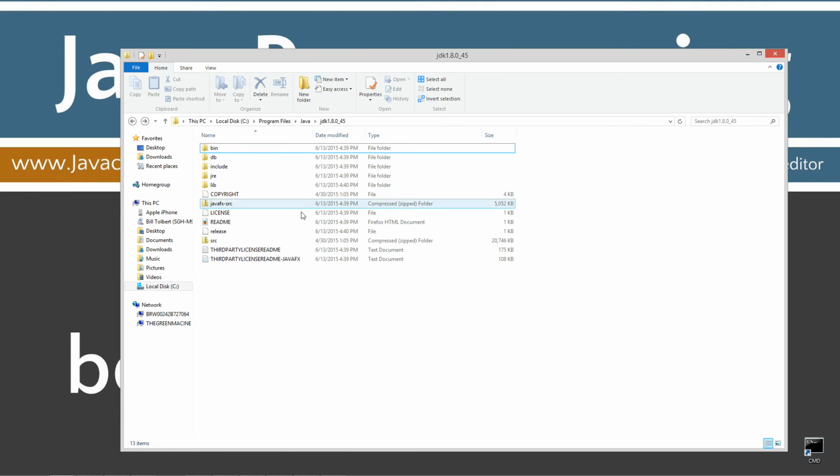For example, I have it installed on my local disk C, Program Files, Java folder underneath there. Mine is JDK 1.8.045, so I'm running Java 8. But you're probably running something other than this, so it would be a different folder name. Inside of this folder, you see this file src. This is a compressed zip folder, and all the source code for Java is inside of there.